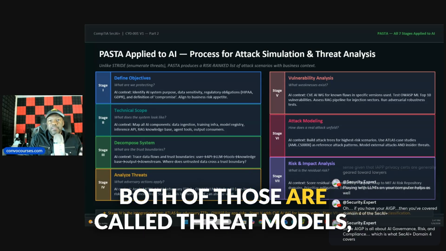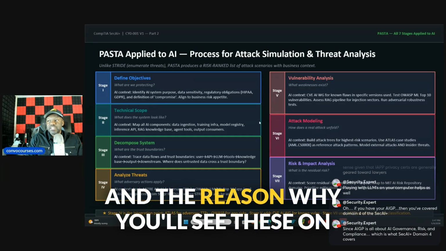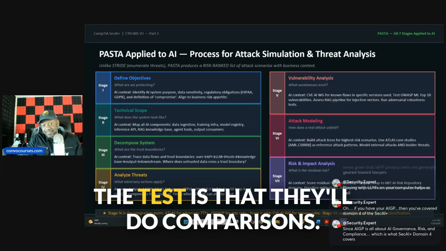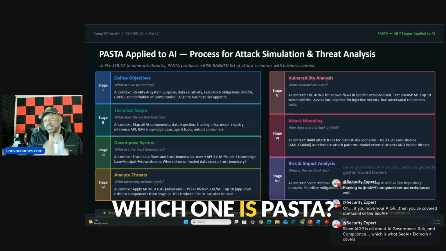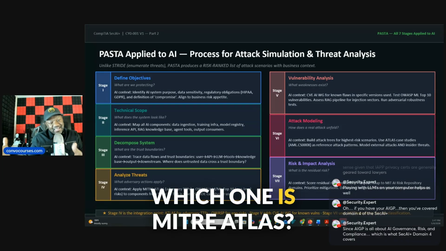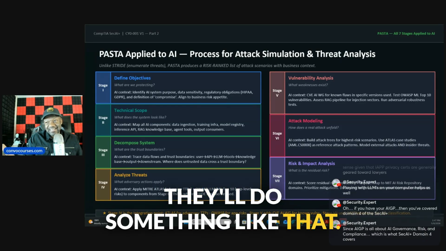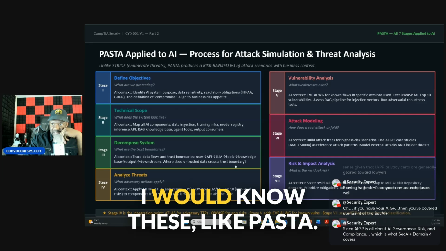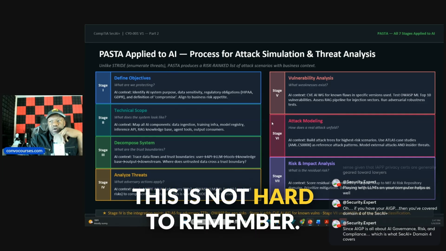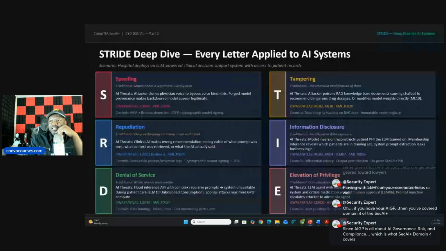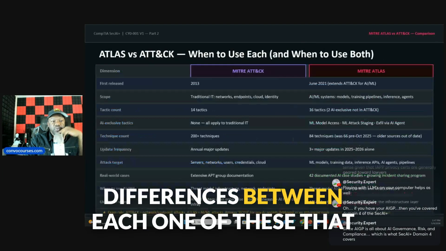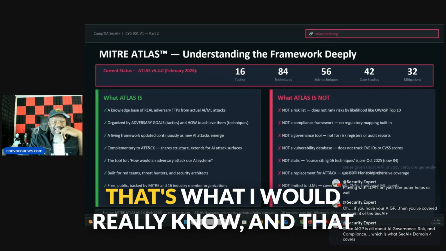Both of those are called threat models, and the reason you'll see these on the test is that they'll do comparisons. They'll say, okay, you've got this and this. Which one is PASTA? Which one is MITRE ATLAS? They'll do something like that. I would read through these. I would know these, like PASTA. This is not hard to remember. It's pretty straightforward. I would know STRIDE, and of course all the other ones, the differences between each one of these that we've gone through. That's what I would really know.